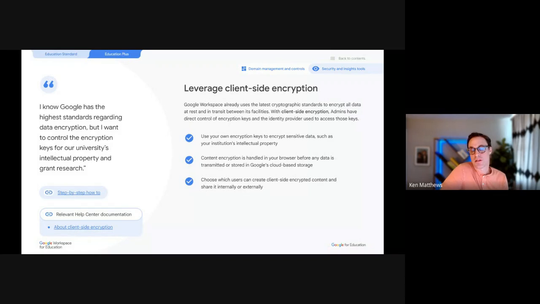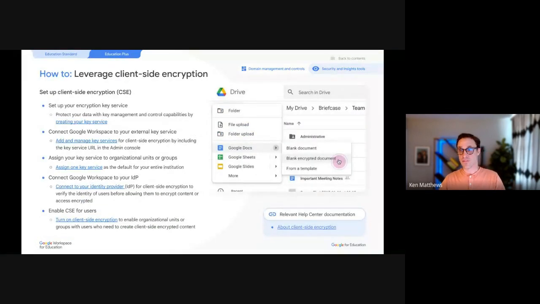And this is where you could potentially leverage client-side encryption, where you as admins actually control, using a key service that you provide, that you want. You actually control those keys. So Google doesn't actually have a way to be able to see into this file. The encryption actually takes place within the browser before that data is stored within our cloud storage environment. And as well as turning this service on, you can also choose which users, via OU or group, have the ability to encrypt particular files. The process is intense, but it is a valuable service.